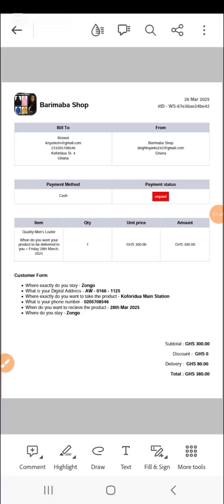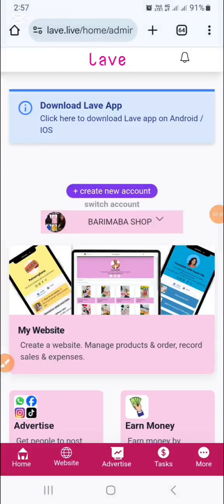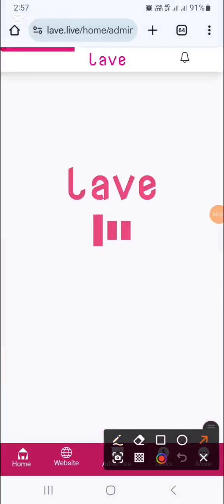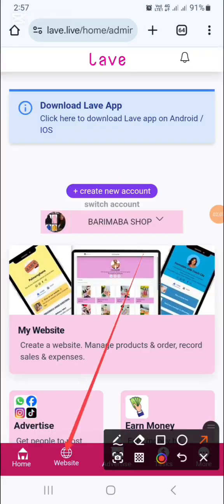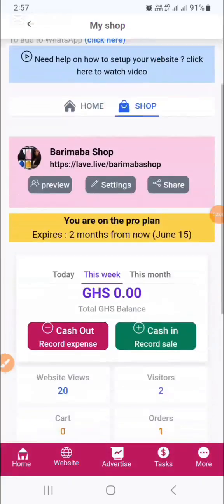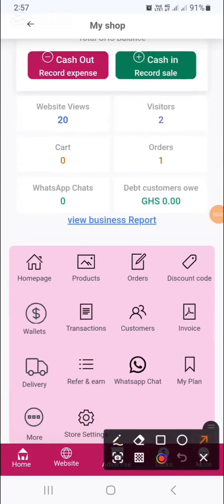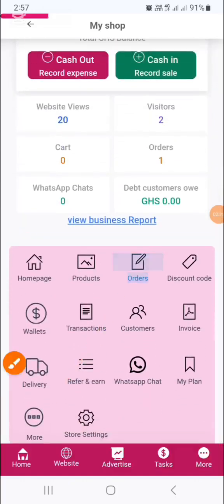Now let me leave here and go back to where we were, before we opened the receipt. Okay, so now let's click on website, okay? After the person has made an order, let's go to website and see what is happening. So when we click on website, scroll up, we have orders. Do you see orders here? We have orders here. So click on orders.